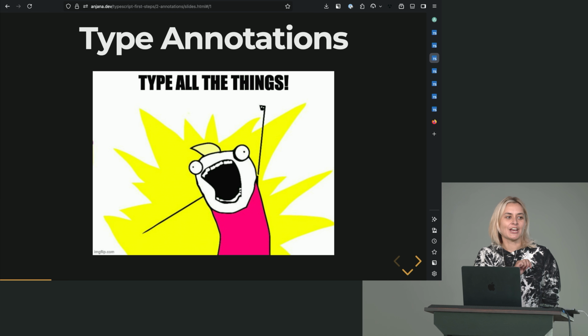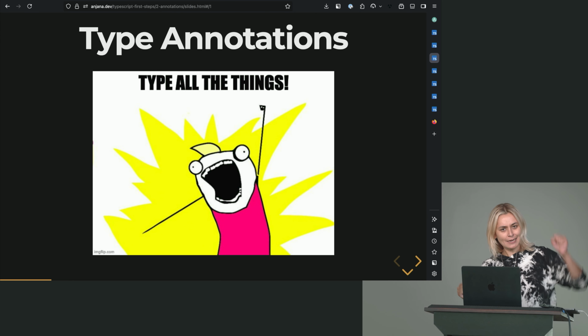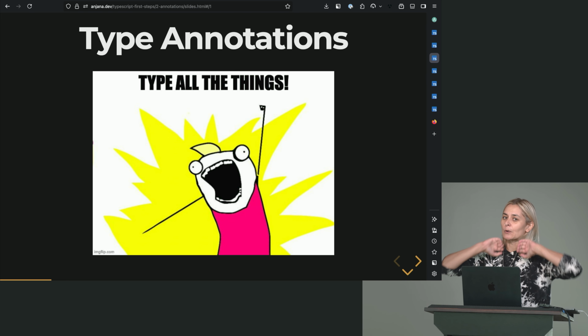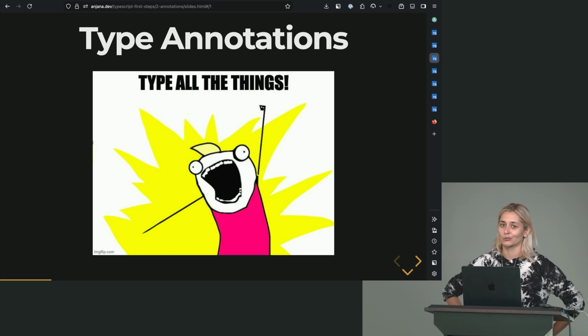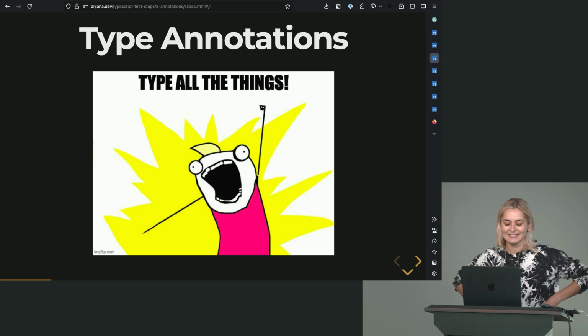We're going to talk about type annotations. And type annotations are how in TypeScript we type all of the values. Type all the things. I guess this meme is super old by now, but I'm also super old, so all of my memes will be old. Get used to it.